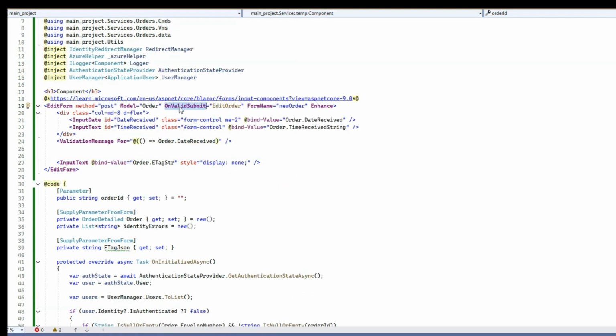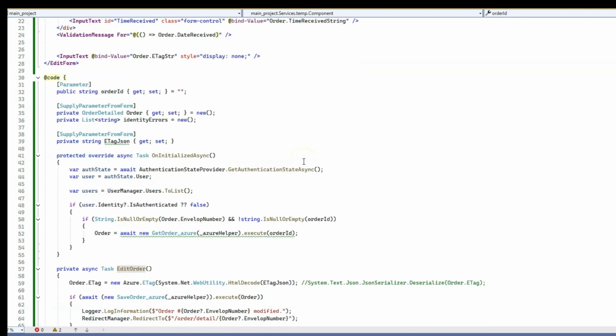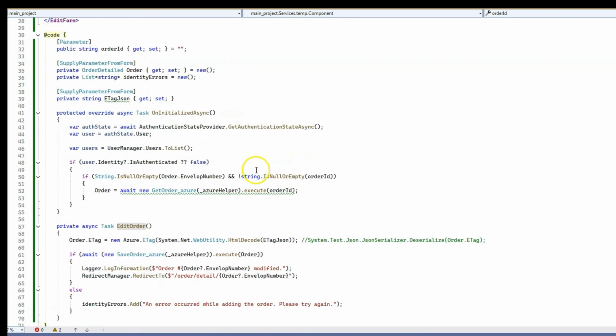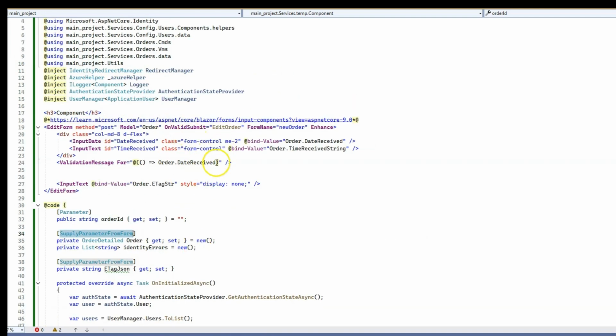Then you have to add an attribute, OnValidSubmit, and when the user clicks on submit, this function will be called. You'll have somewhere a submit button, I didn't put it here, and when you press submit, my function EditOrder will be called. And since this one is supplied from the form parameter, the object will be filled with the information you have here.